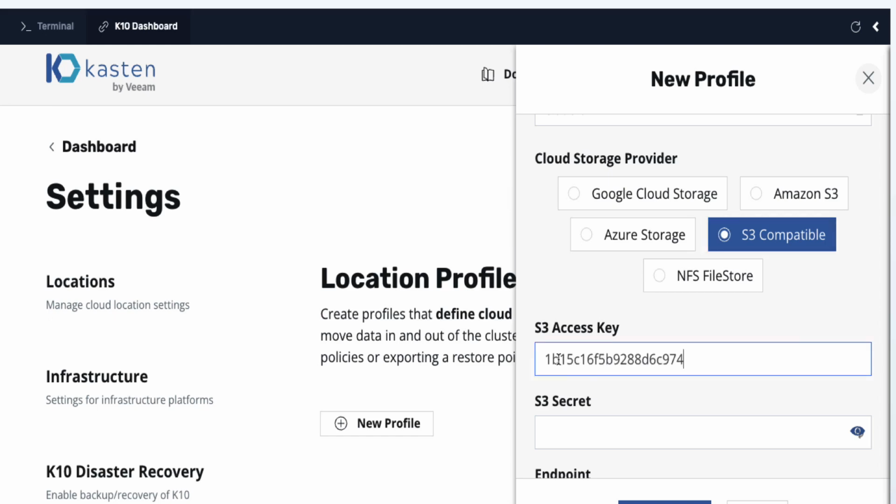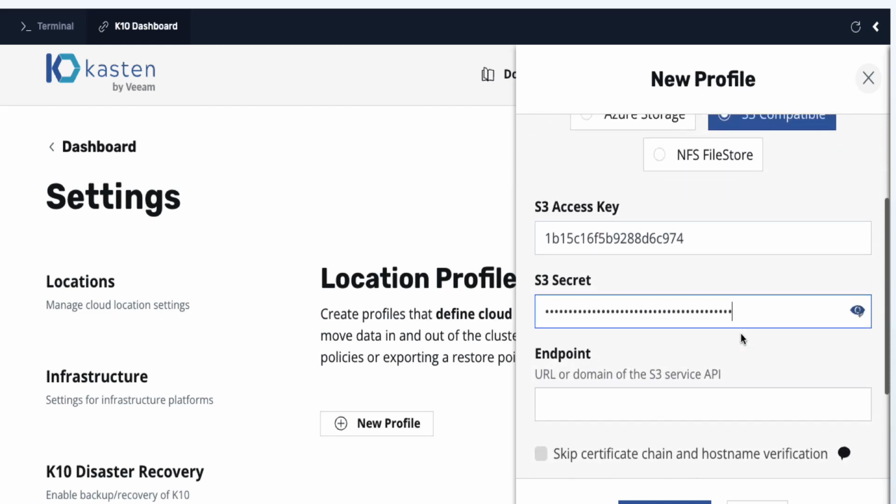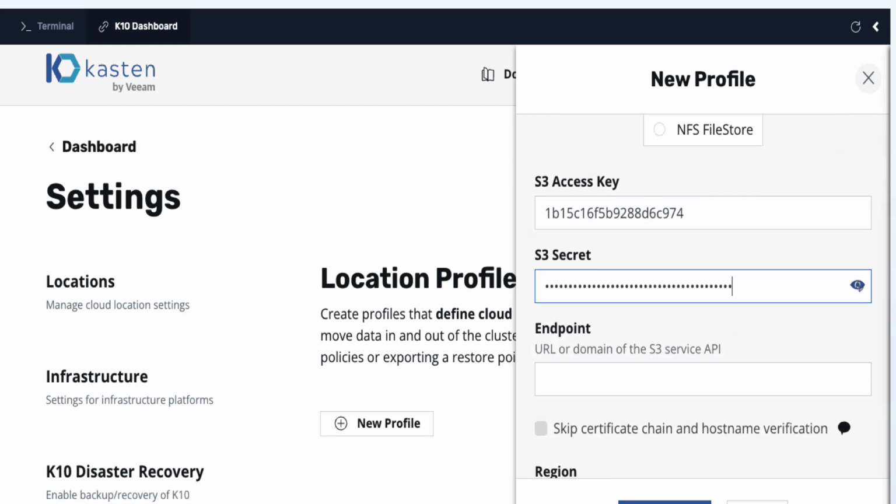There we go, drop that in there. And here's my secret. It's okay that I'm going to leave that access key in there because I'm deleting this account before I ever post this video for you guys. Okay, now I'm looking for the endpoint that's here.